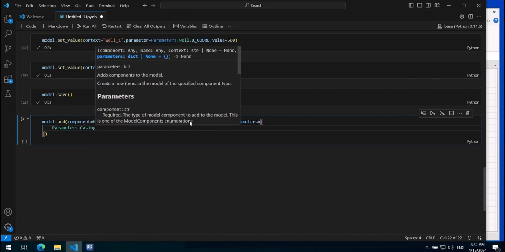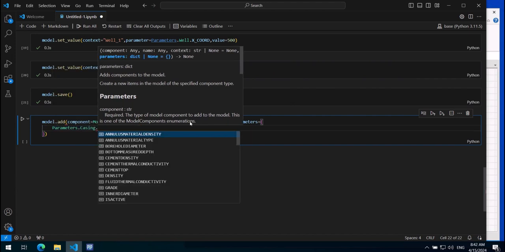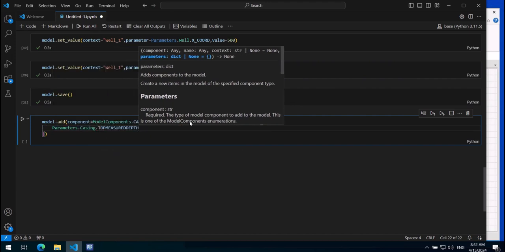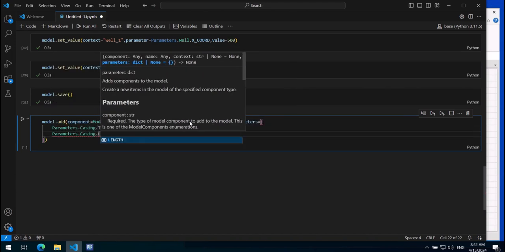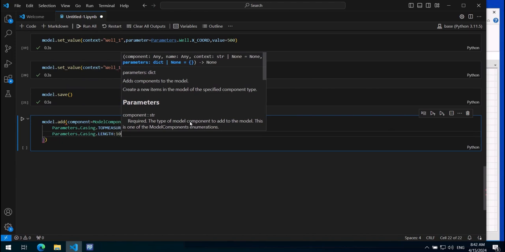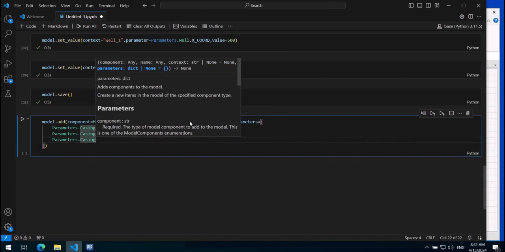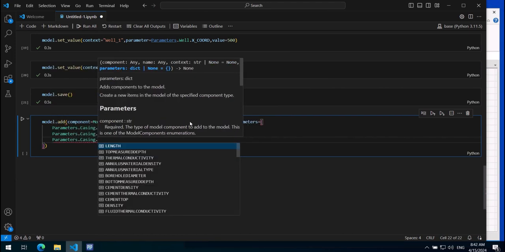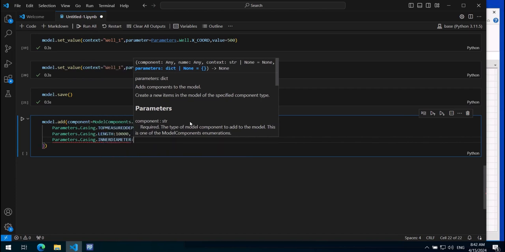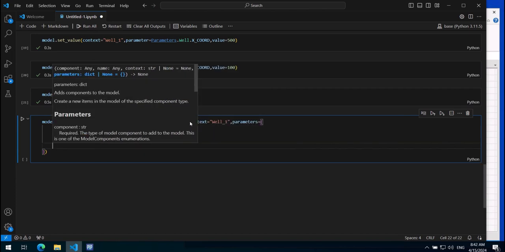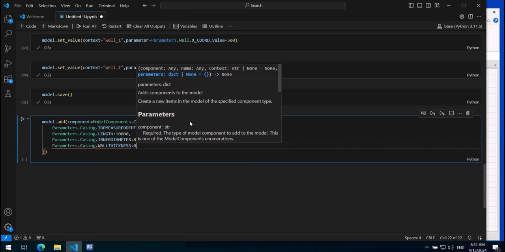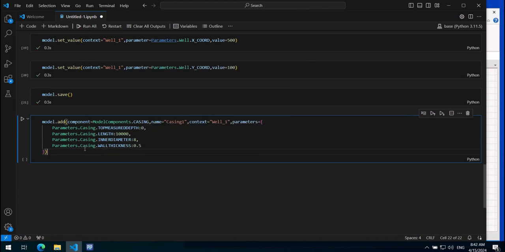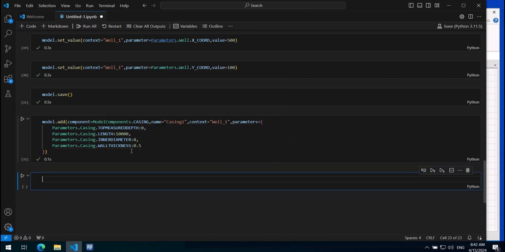Parameters will be, okay, let's type the parameters. Casing. And what parameter could be for the casing? First of all, it should be top measure depth. And we start from the 0. Then we need to specify the length. For casing, it can be 10,000. And we need to set inner diameter. The value could be, for example, 8. And we need to set wall thickness. For casing, it could be 0.5. Let's try to apply changes. So the casing was successfully added and assigned to the context well 1.